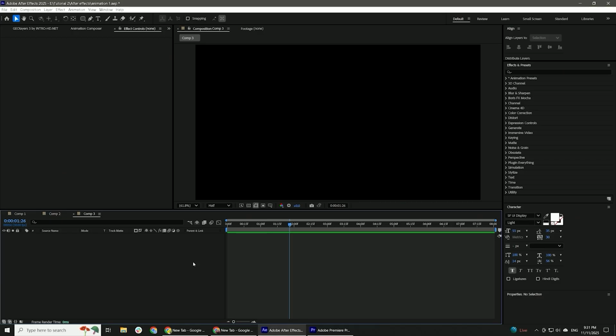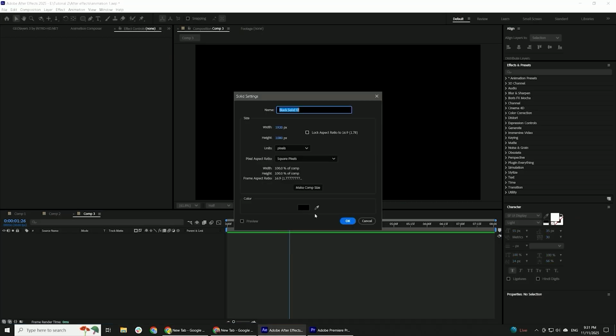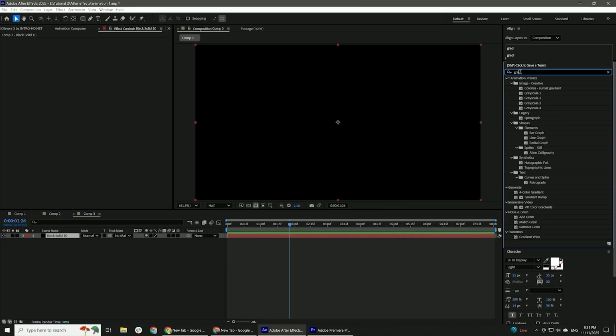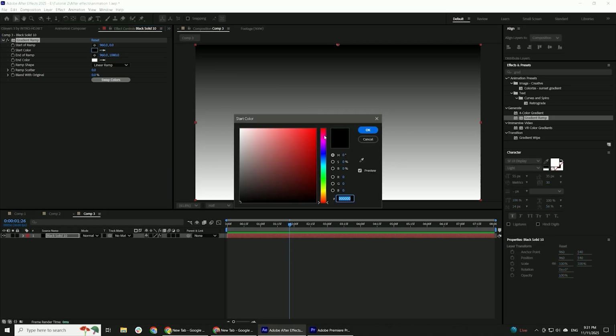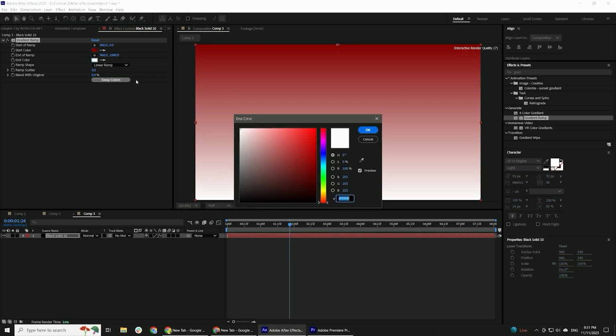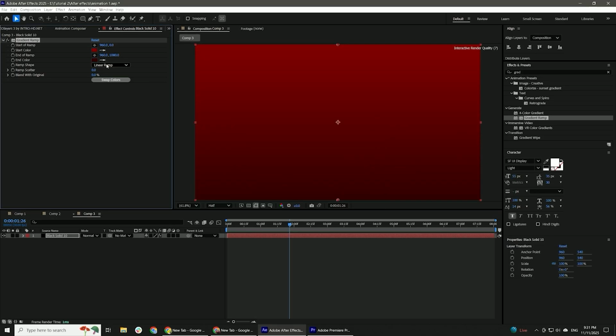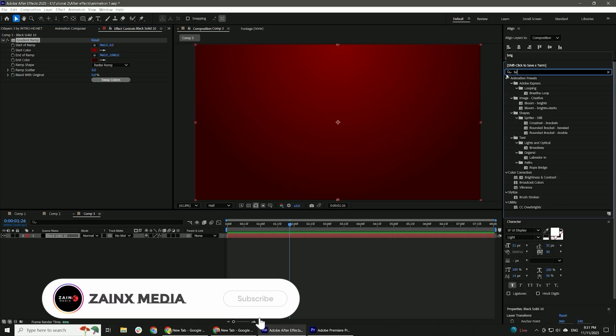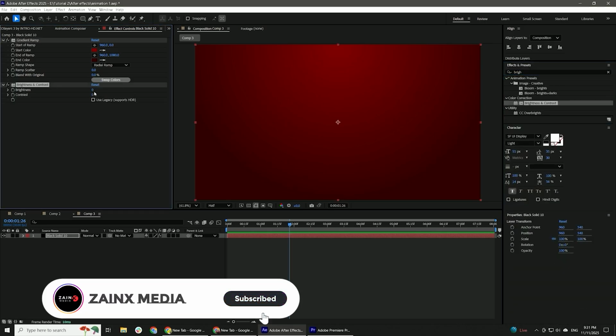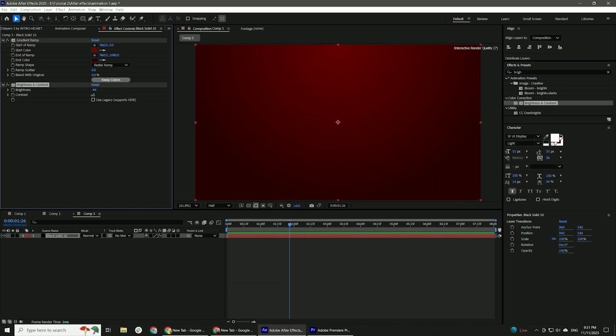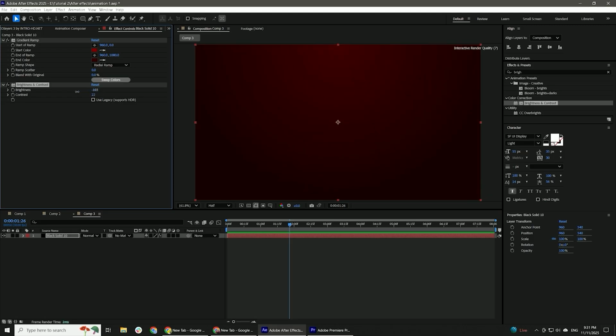Firstly, we are going to create the background for animation. To create this, right click in timeline and import a solid. Then go to effects panel and search for gradient ramp. Change the gradient color to red and darker red and change color tone from linear to radial ramp. Then search for brightness and contrast. Decrease both values to get dark circles effect in background.